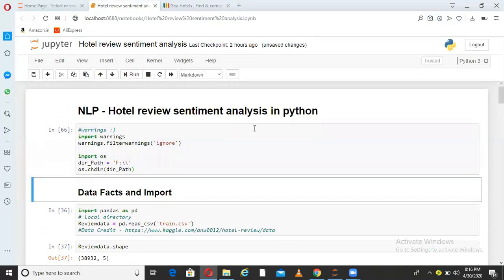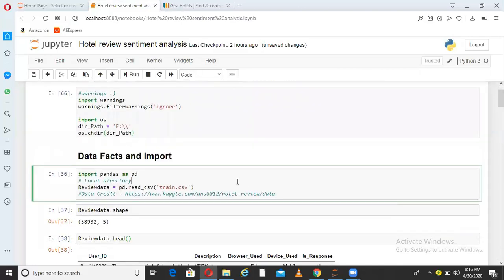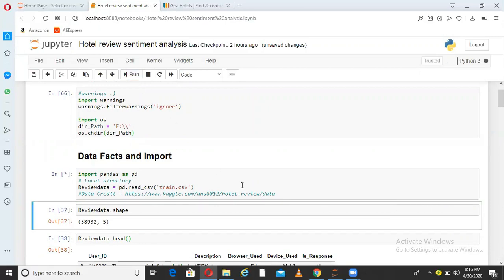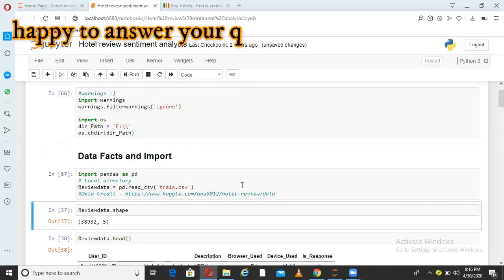Okay, so what is the data? A few facts about the data. I got this data from Kaggle. In Kaggle there is a hotel reviews dataset. I have read that data from this particular link, and it is hotel review data, and there is a label in the data which tells whether it is a positive review or a negative review. Okay, so a few facts about the data.